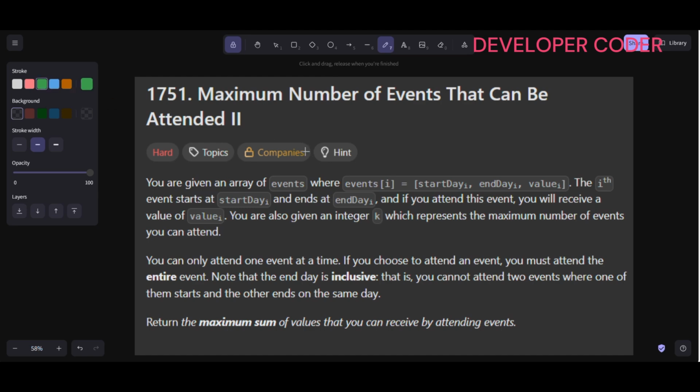Now without any delay, let's get started with today's problem. Problem number 1751, maximum number of events that can be attended to. Let's read the problem statement first.